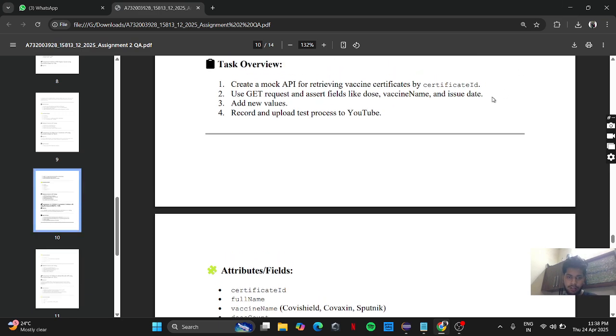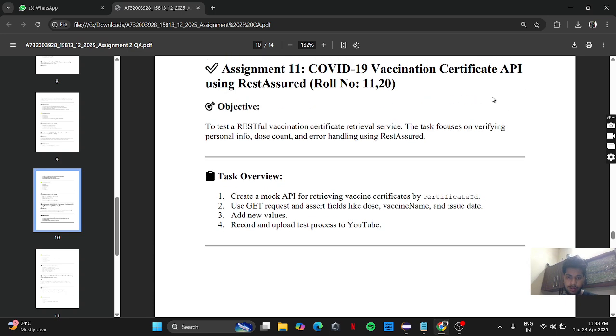My domain is software testing and in this semester I have been assigned an assignment about a COVID-19 vaccine certificate API using RestAssured. Objectives are to test a RESTful vaccination certificate retrieval service. The task focuses on verifying personal information, dose count, and error handling using RestAssured.